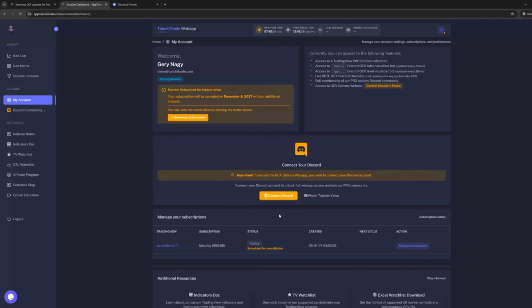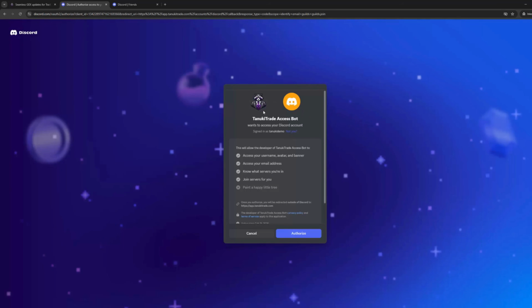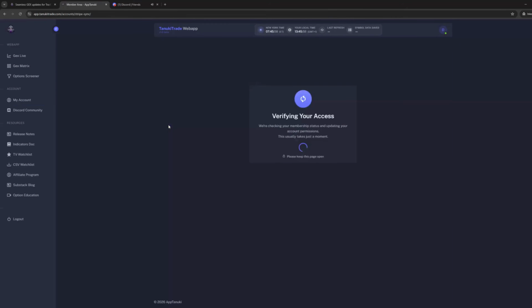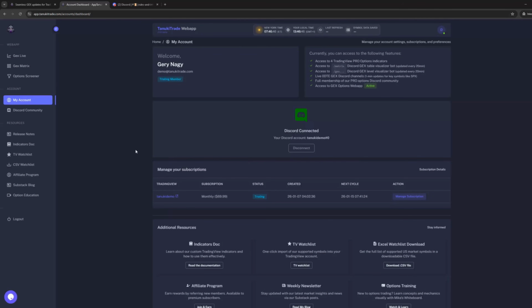Once you are connected, this Connect Discord button will turn green, and you can access all the applications and Discord channels. So click on the Connect Discord button, and it will show you that the TanukiTrade Access Bot will access your Discord account, and you click on Authorize. After your Discord account is verified, you will see a green Discord button here. Discord is connected, and you are good to go.